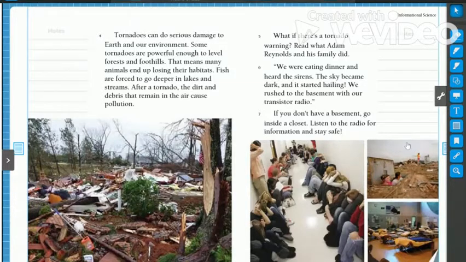Also on page 9, on the bottom of page 9, the top right picture, you can see a woman and another, you can see two girls coming up out of the earth. And that's because during the tornado, they hid underground in a tornado shelter.